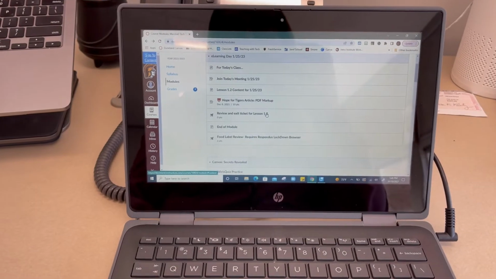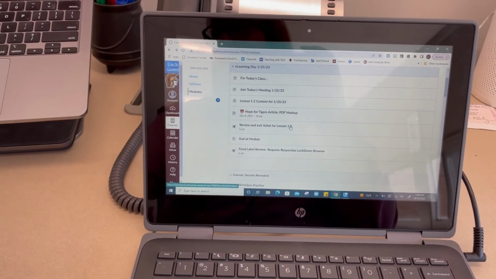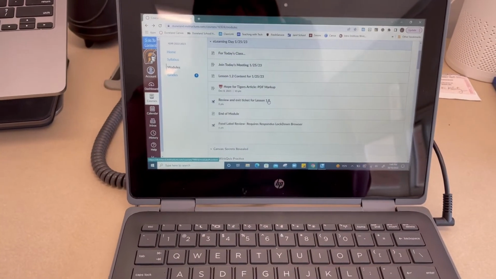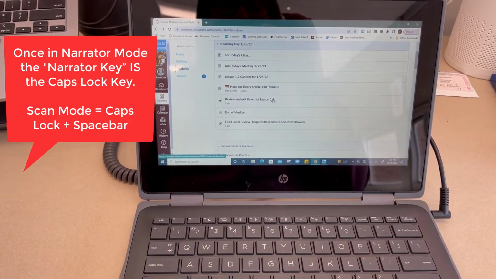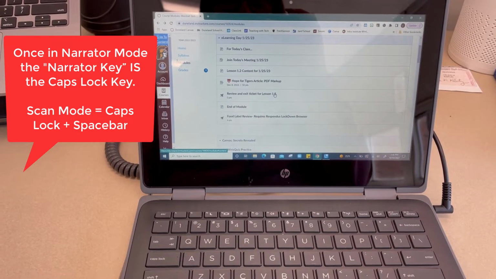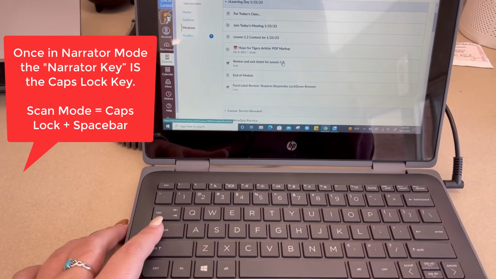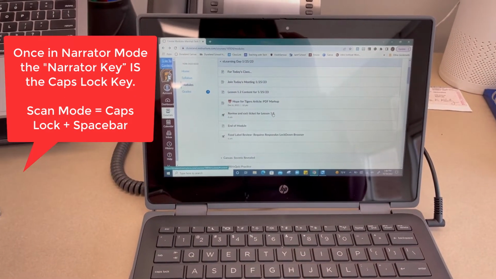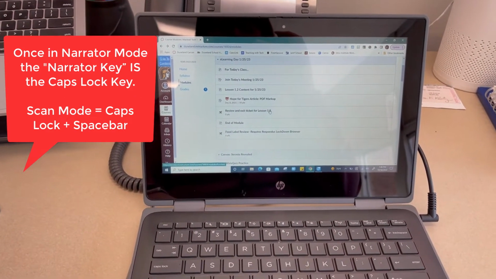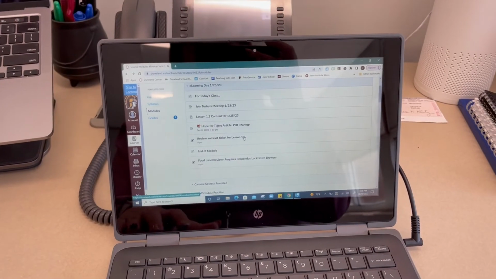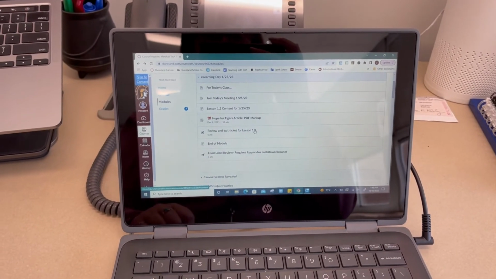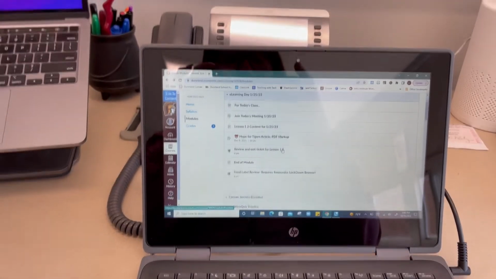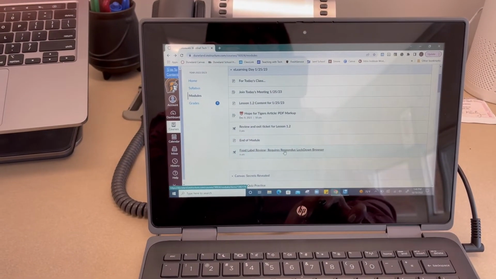Scan. It is now important to put this in scan mode. You do this by hitting the Narrator key. The Narrator key, while the Windows Narrator is open, is the caps lock key. So to put it in scan mode, I'm going to hit the caps lock key and spacebar. Scan. Now that scan mode is on, I'm going to open the test.